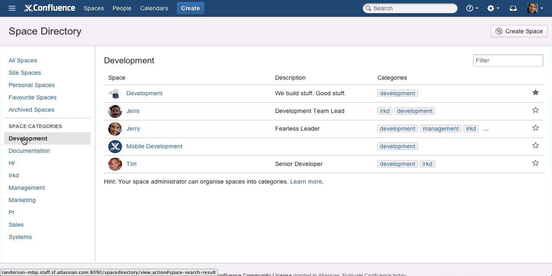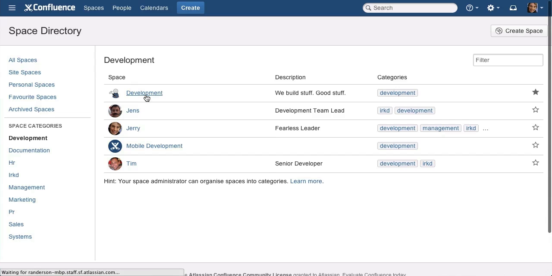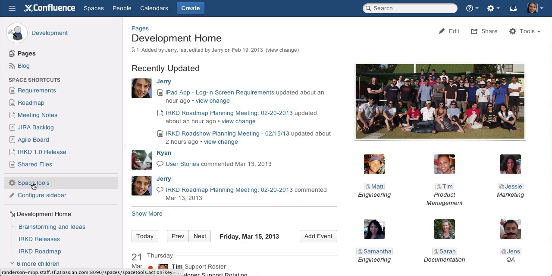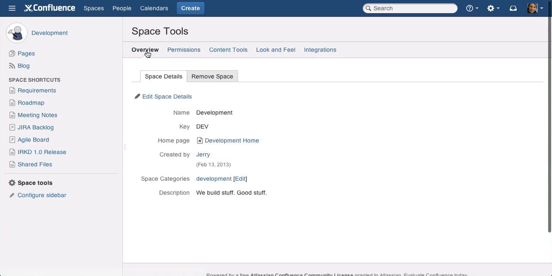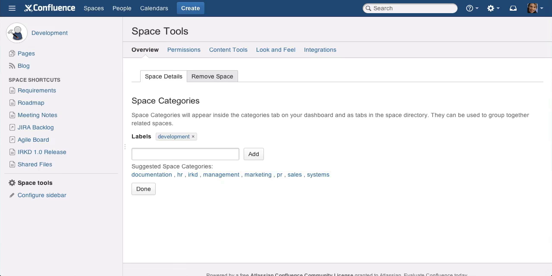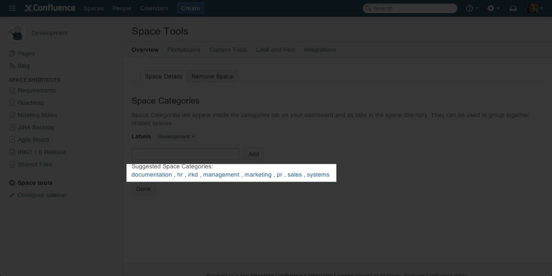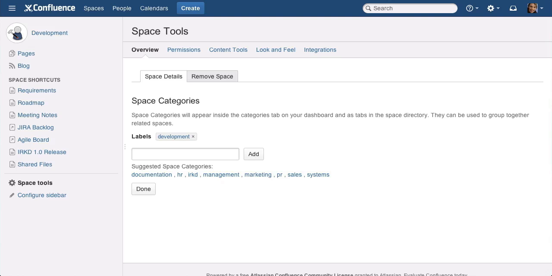Only space administrators can categorize spaces, so let's categorize the development team space. I'll need to visit the Space Tools menu in the sidebar. Then I click on Overview to see the space details. Once here, I can edit my space categories. I have two options. I can select one of the suggested categories, or I can type to create a new one for the space. I think I'll do both by selecting IRCT, and then creating a new one called We Rock.